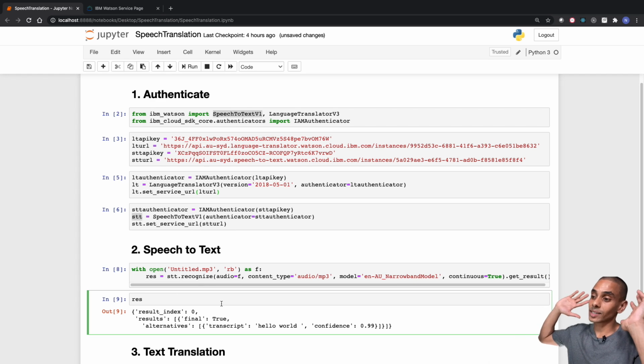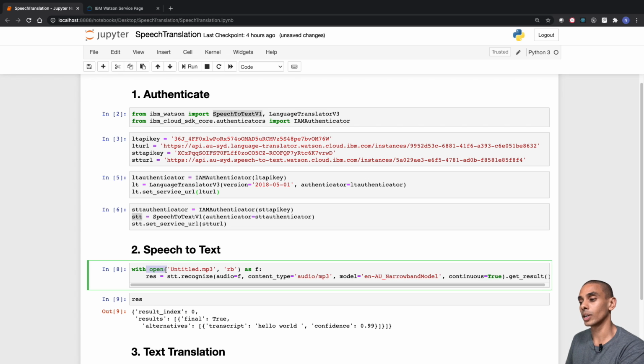Alrighty, and that's our speech to text done. First up, we've used the standard Python functionality to open up our untitled.mp3 file, and we've temporarily stored that in a variable called f. So this basically means that our audio file is currently being referred to as a variable named f. Then we're using the speech to text recognize method to actually convert that audio to text.